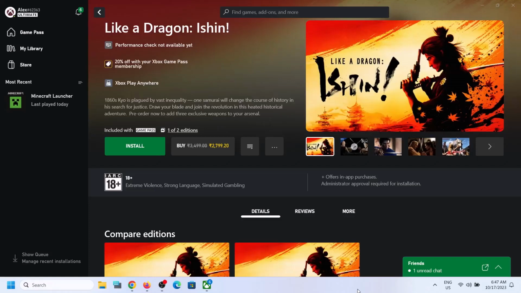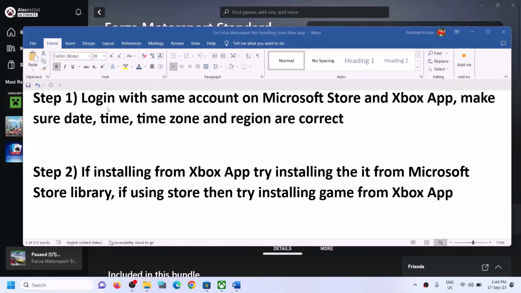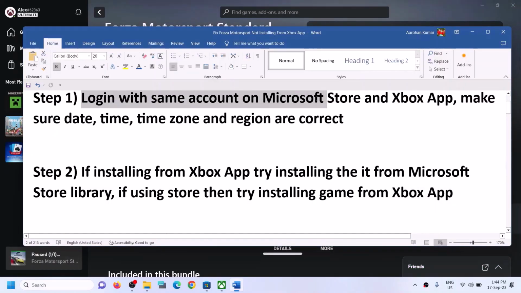Today in this video I'm going to show you how to fix when you're unable to install Like a Dragon Ishin game from Xbox app or Microsoft Store on your Windows computer. The first step is to log in with same account on Microsoft Store and with same account on Xbox apps.